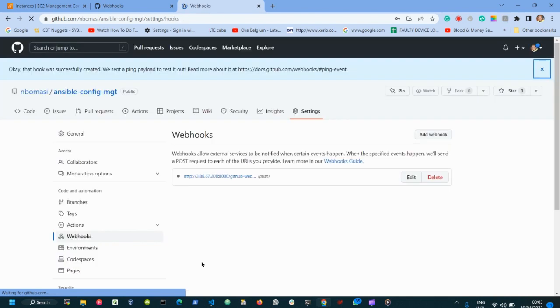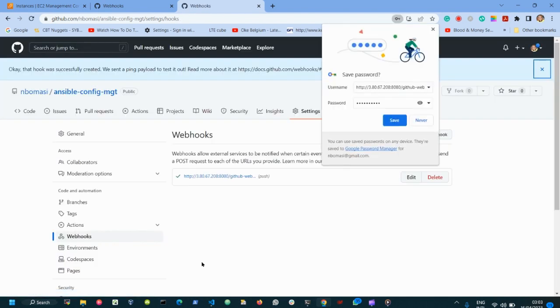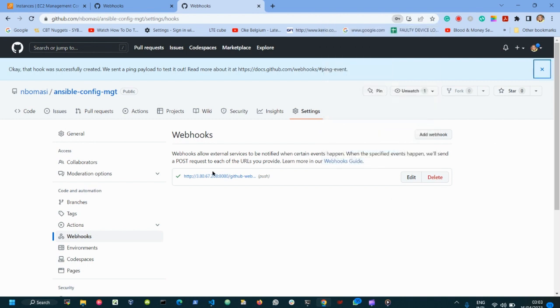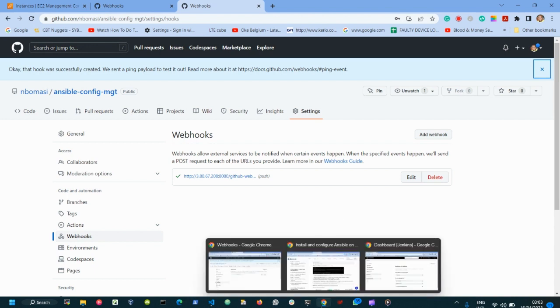Okay, so we have added the webhook. Having added it, we can see that it checked good. Sometimes it might not check, but it is possible like that. Even so, just go and configure the Jenkins interface to communicate with it. So now let's go to the next task.